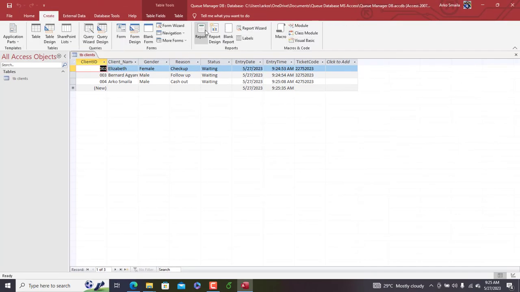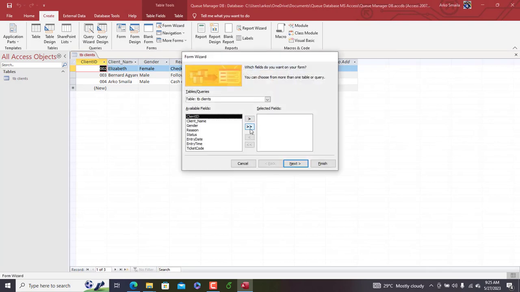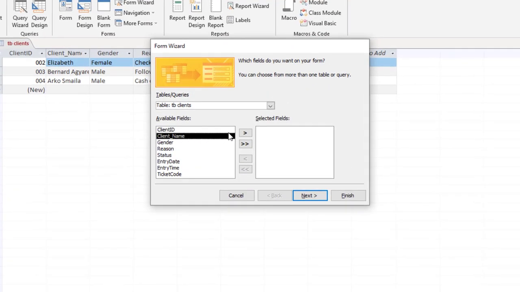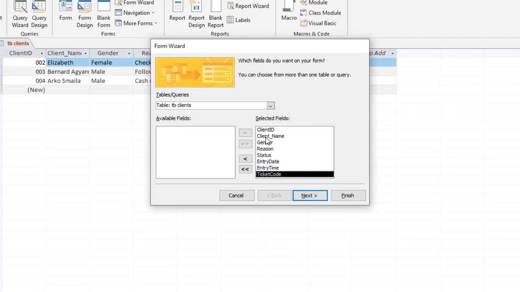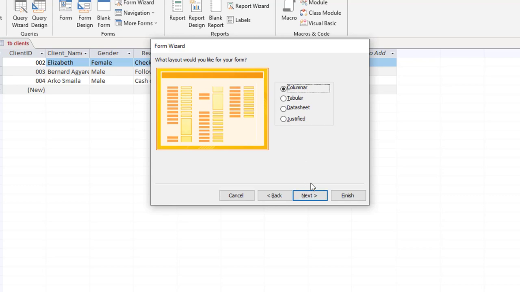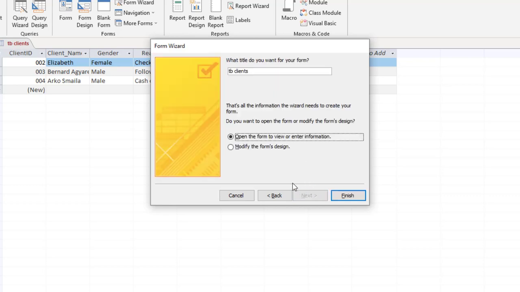So the next thing that we do is we create a form. So we go to create, form wizard. Now here I'll click to add everything here with the exception of the client's ID. We wouldn't need this. So here I will just click next. Now columnar is okay, next. Okay, so here you're going to say FRM Q clients. Let us modify the form.